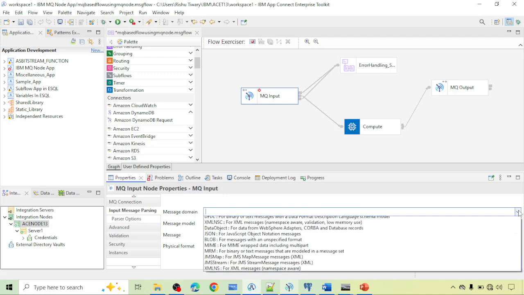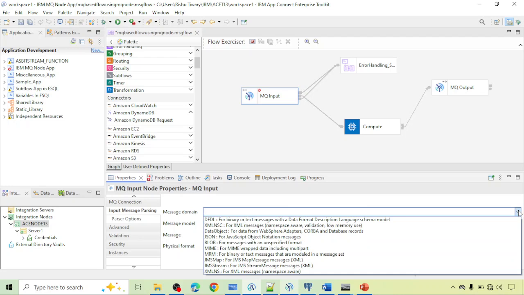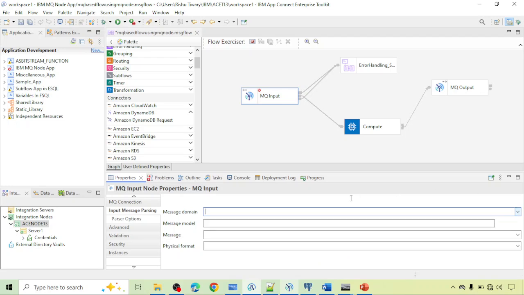Whatever domain you mention here, only in that domain can it accept the message, and anything apart from that it is going to reject. If you leave it by default, if I am not mentioning anything, it will take blob by default. Any format the source sends to the MQ input will be allowed, because blob converts whatever the message source sends into hexadecimal.